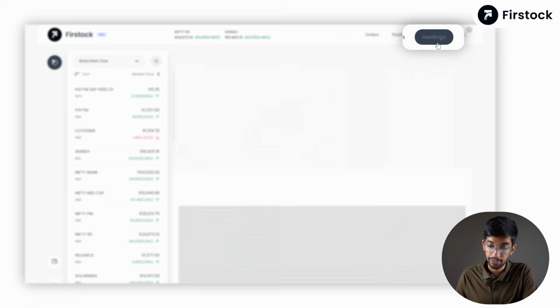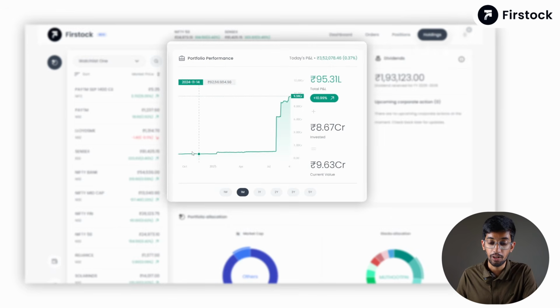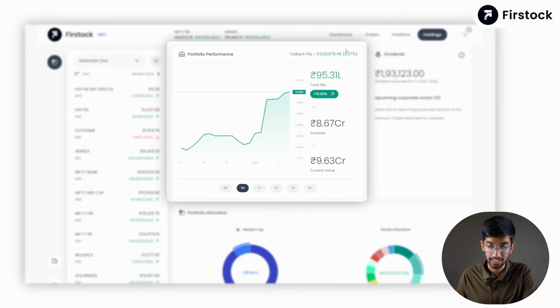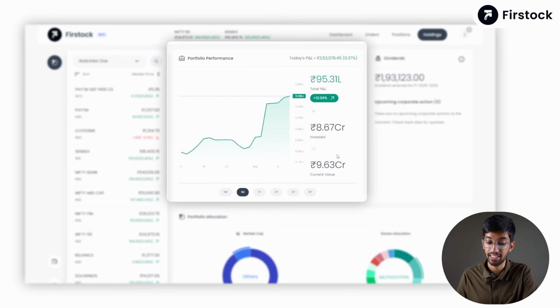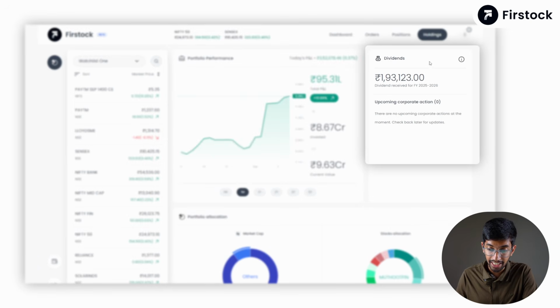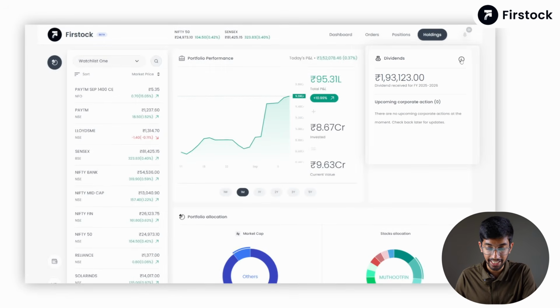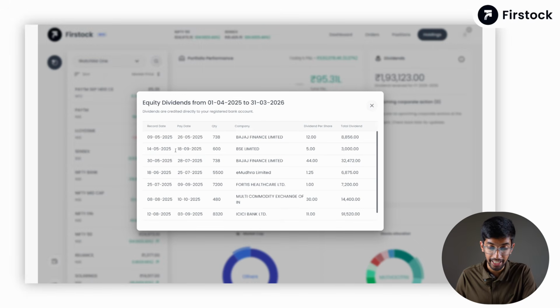But as an investor, if you go to your holding section, you also get to see how your portfolio has performed over time, what is the total amount invested, and what is the current value. Alongside, you can also see what is the total dividend that has been received by you for the financial year. Just by clicking on the I button here, you're going to get much more details as to when exactly this dividend was paid, by which company, and what is the dividend per share and the total amount you received.